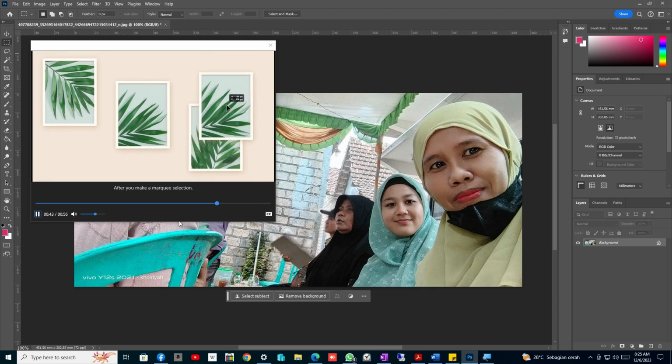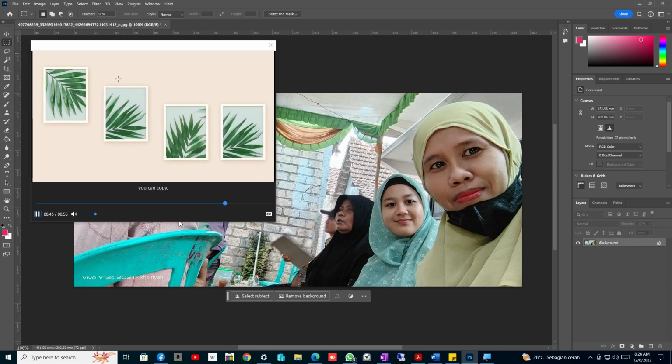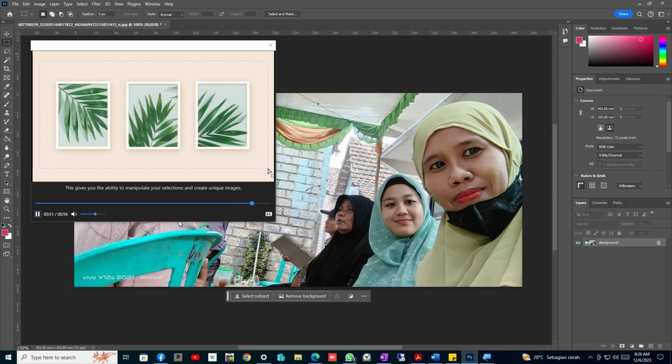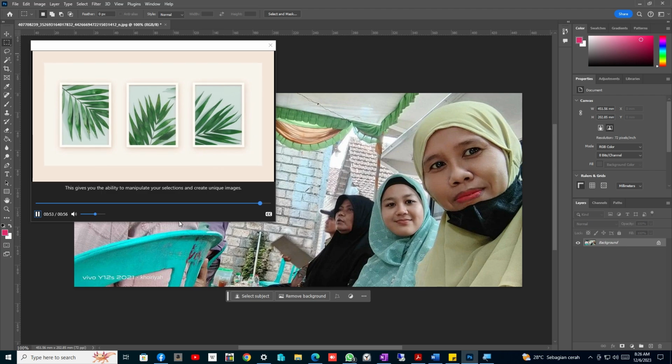After you make a Marquee selection, you can copy, paste to a new layer, delete, duplicate, or apply effects or adjustments. This gives you the ability to manipulate your selections and create unique images.